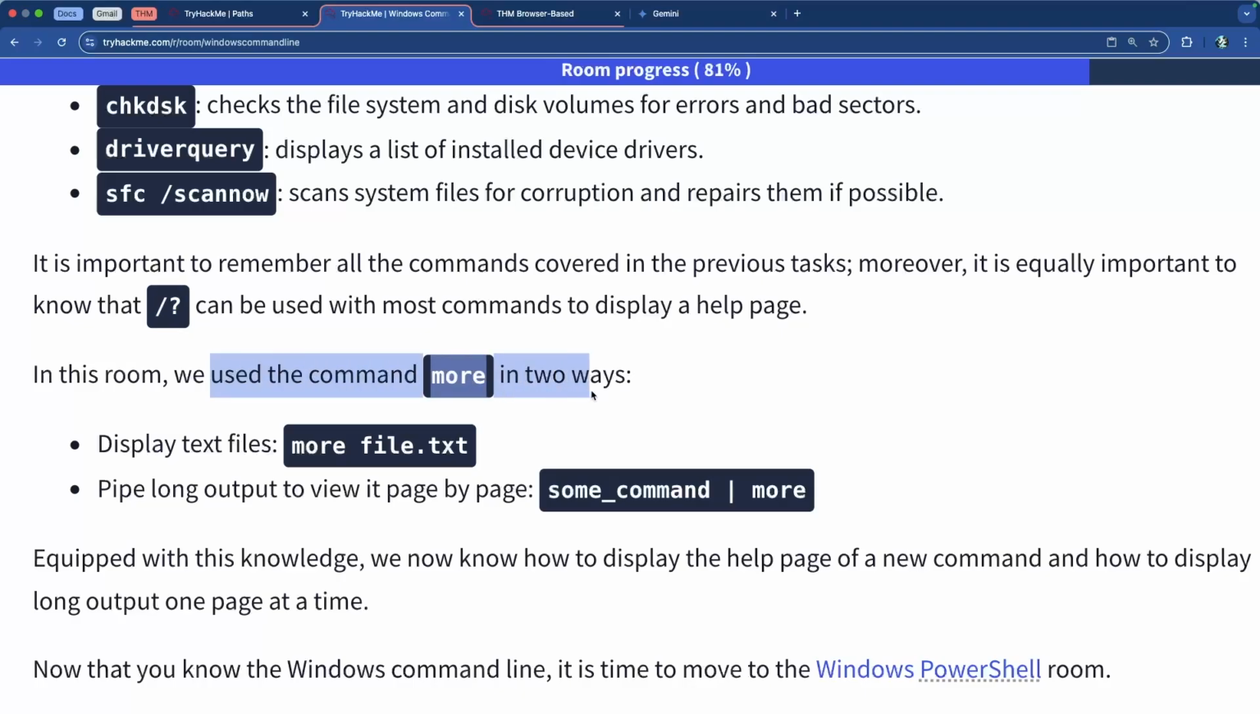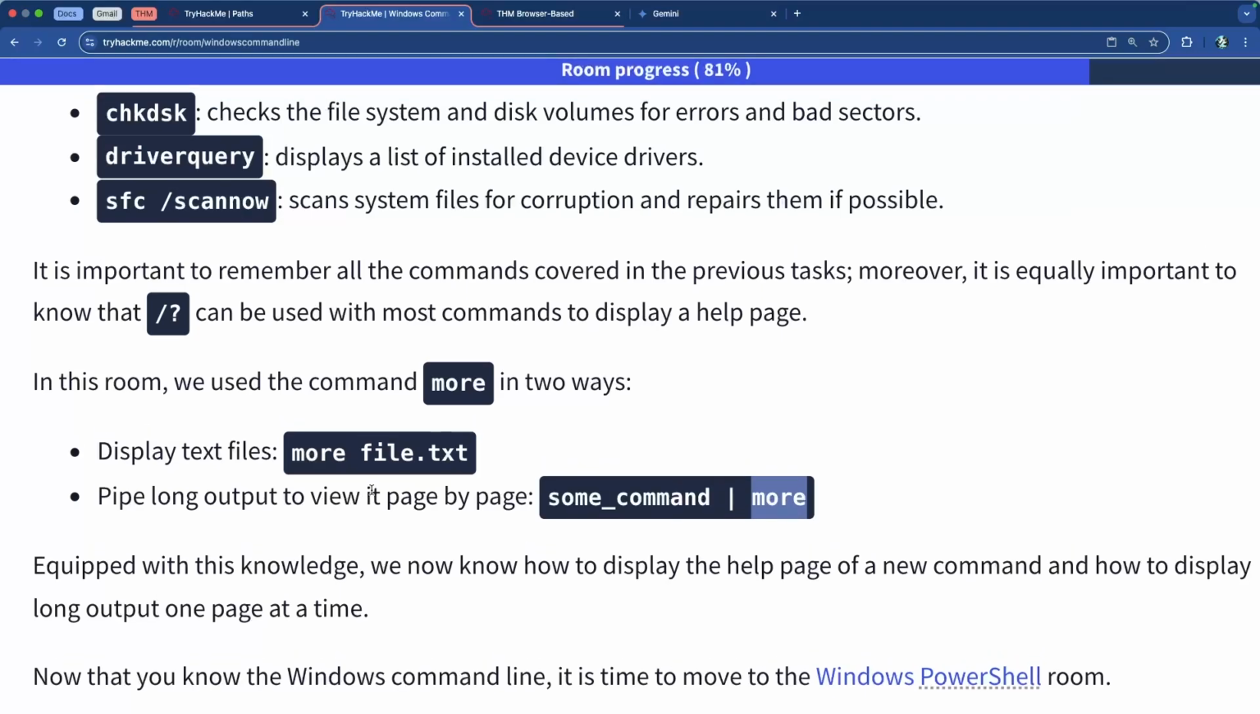And then we used the command more in a couple of ways. We did more and then the text file, and then we also did the command and then piped it to more, where it would display the output of a command in a paged view. So you can press the space bar and it'll go page by page, or you can just press enter and it'll go line by line. So you can do more on the contents of a text file, or you can do the command and then pipe the output of that into the more command, and it'll give you everything in a page by page view. So a very useful series of commands that we got.